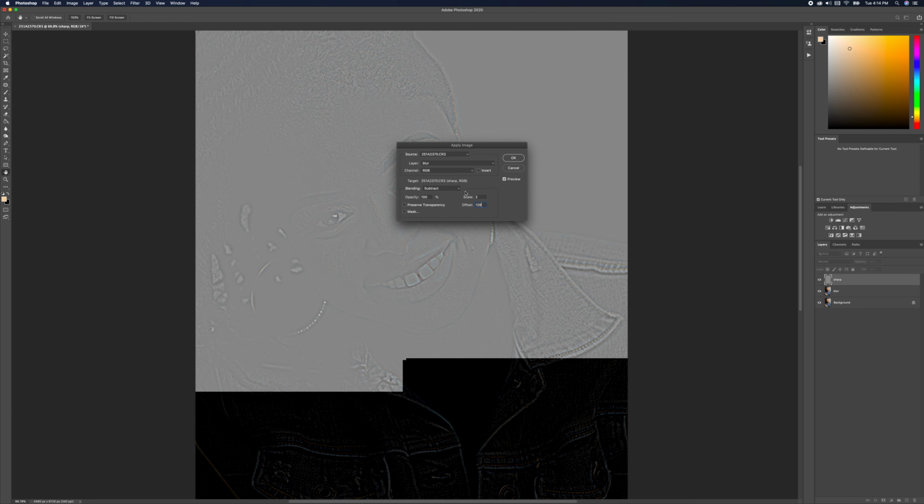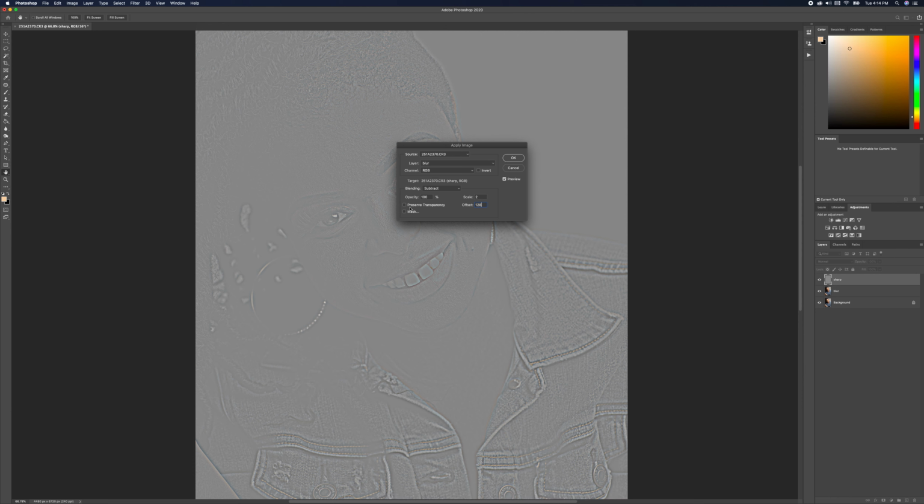And preserve transparency, keep that the same. Mask, keep that the same. Don't check these boxes, right? So that's how you set it up. Blur, RGB, that's going to stay the same. Don't invert it. Blending, subtract, opacity 100, scale 2, offset 128. Don't mask it, and don't preserve transparency. Hit the OK button.